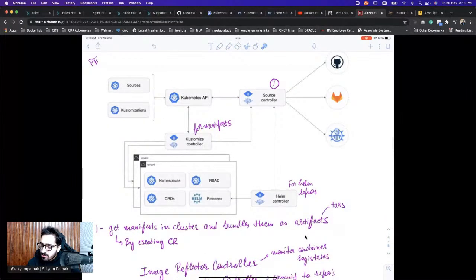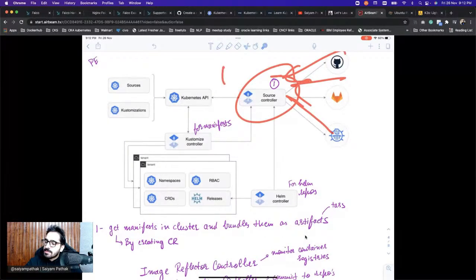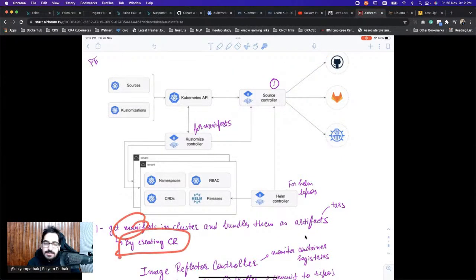So the source controller is getting the manifests into the cluster and bundles them as artifacts. It takes them and bundles them in tar files. And how do we create them? By creating a custom resource.